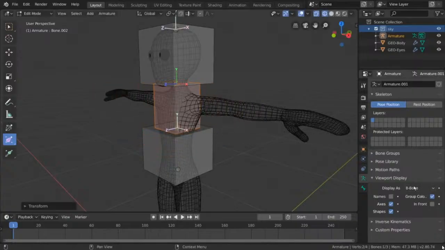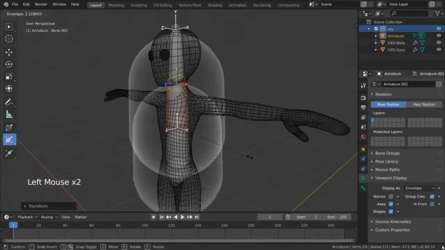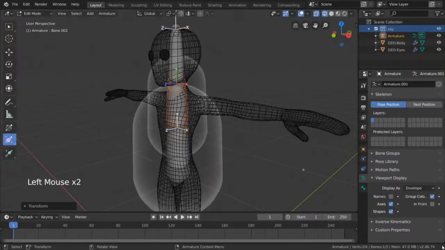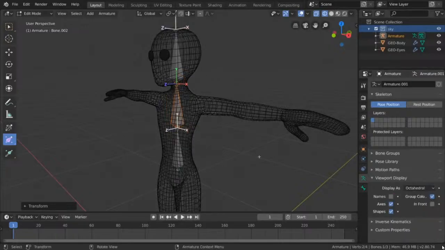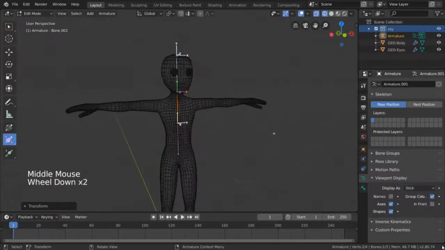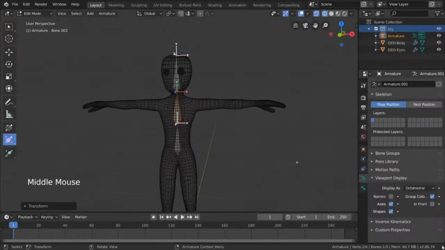You can read more about what each of these bone types do in the official documentation, which you can find in the description down below. But most of the time, you can choose one based on preference. I typically keep it on octahedral, but some people prefer stick, for example, to simplify the visuals. Now, let's go ahead and talk about how to use these bones for animation.